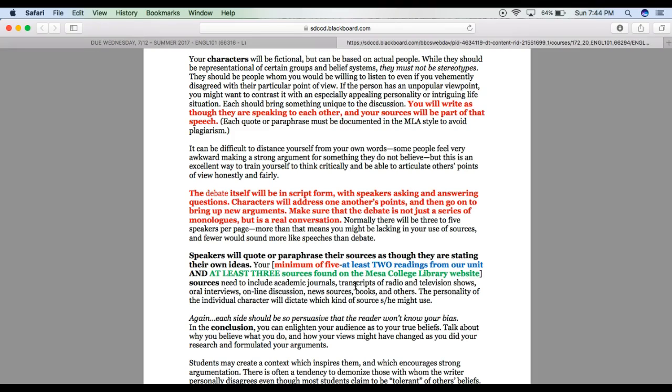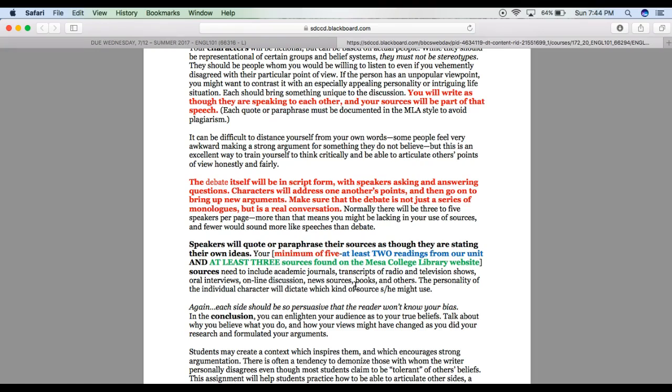Your characters will be fictional, but can be based on actual people. While they should be representational of certain groups and belief systems, they must not be stereotypes. They should be people whom you would be willing to listen to, even if you vehemently disagreed with their particular point of view. If the person has an unpopular viewpoint, you might want to contrast it with an especially appealing personality or intriguing life situation. Each should bring something unique to the discussion.